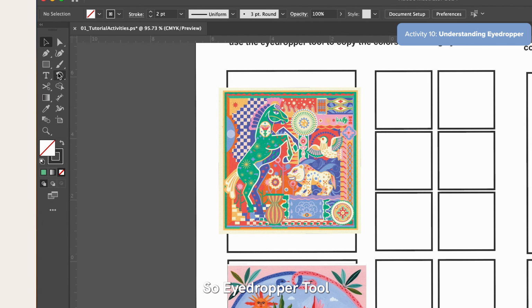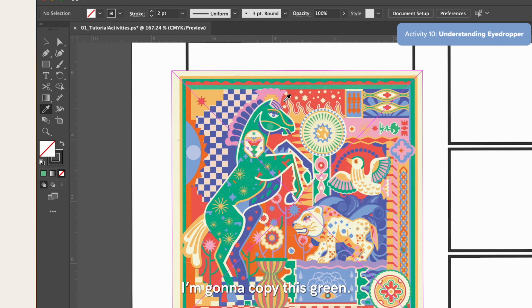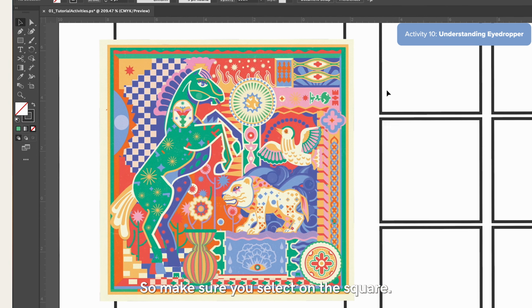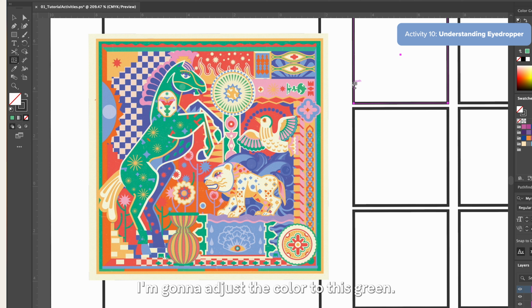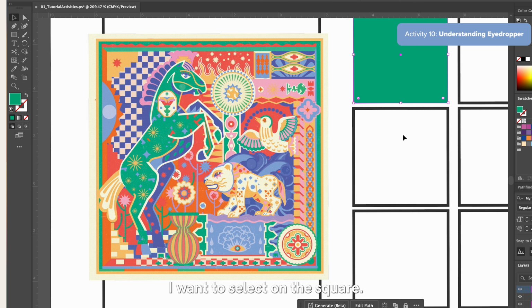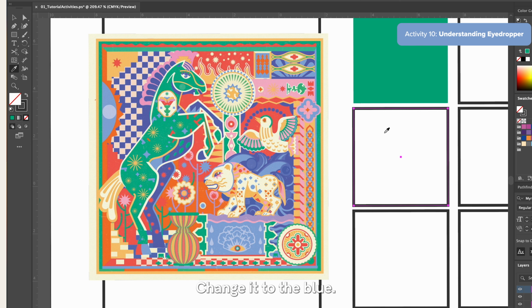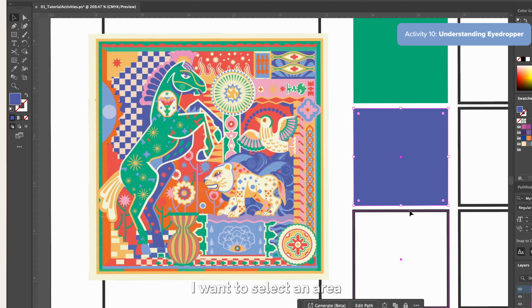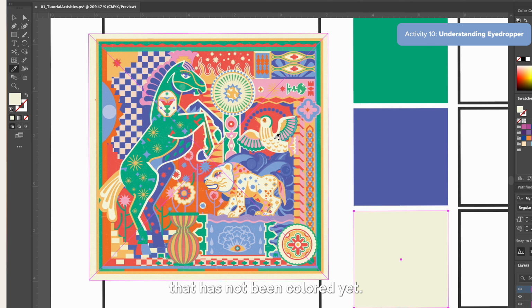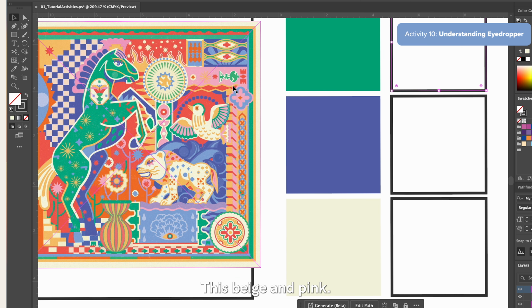So eyedropper tool, the shortcut is I. I'm going to copy this green. So make sure you select on the square. I'm going to adjust the color to this green. I'm going to select on the square, change it to the blue. I'm going to select an area that has not been colored yet, this beige and pink.